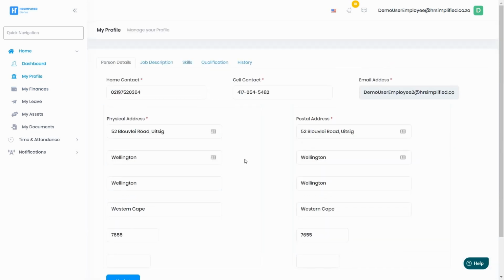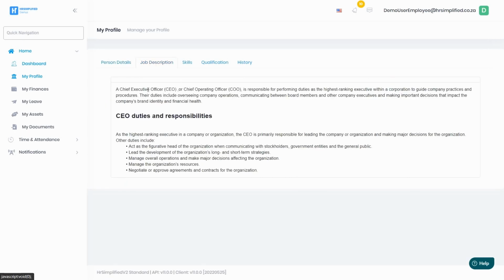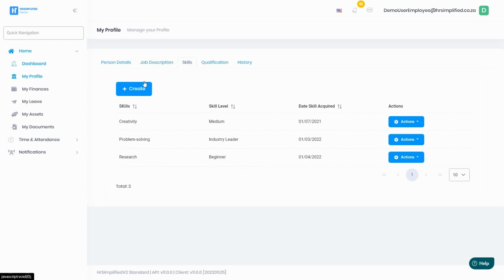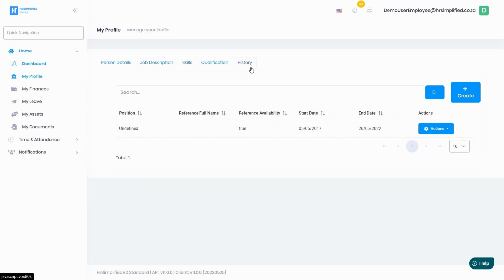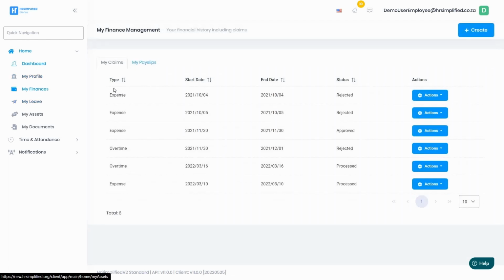Under My Profile, we have a view into the employee record that HR has on the system. First part is your personal details. The second one has got to do with your job description. Then we can do a management of our own skills, our own qualifications, as well as our own work history. Under My Finance, the employee can go look at previous overtime and expense claims that's been rejected and processed and what the reasons were for those.